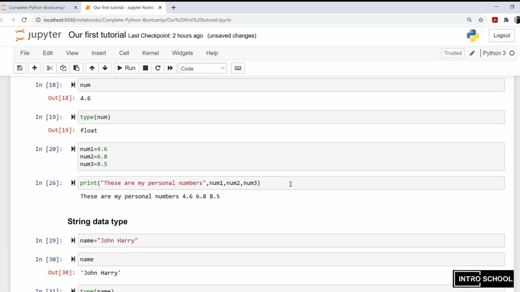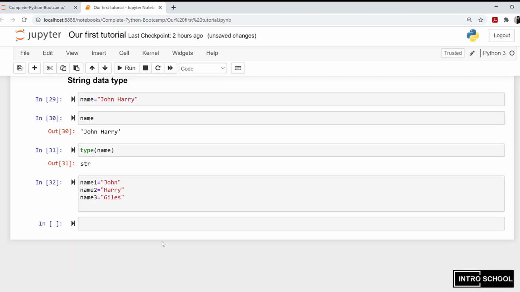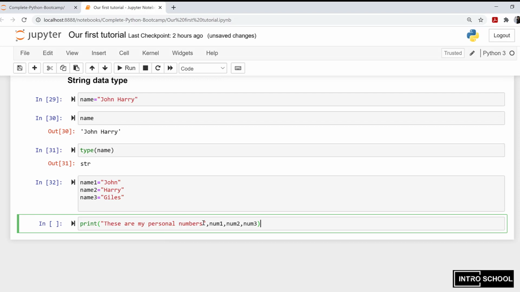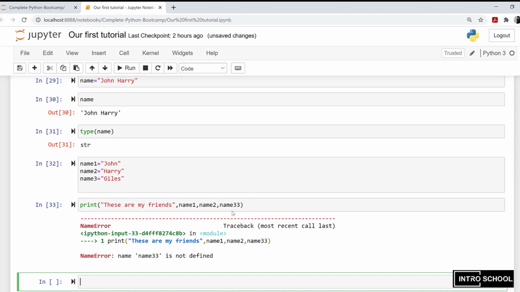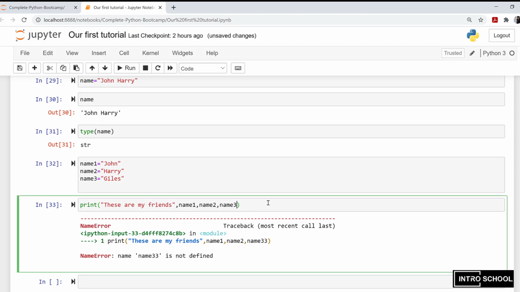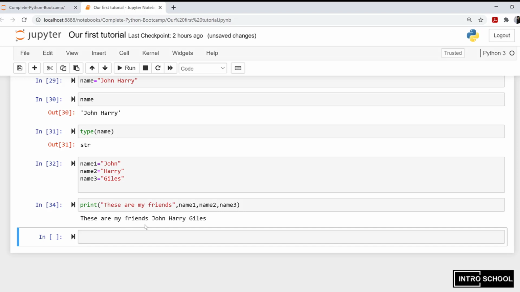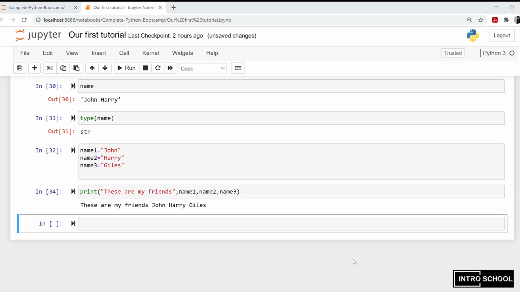And similarly, I will just use this in a command. Now I will say these are my friends. And what I will pass here, I will pass my variable name. name1, name2, and name3. Now if I press shift enter, oh, I made a mistake here. It's name3. Okay, these are my friends, John, Harry, and Giles.